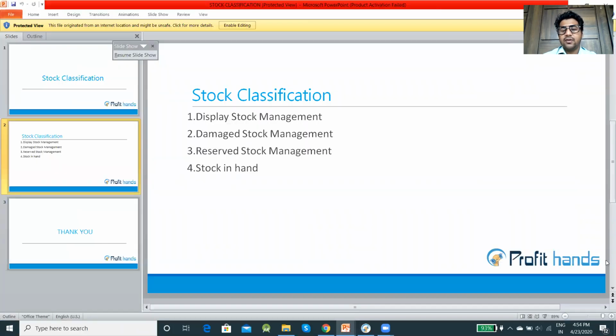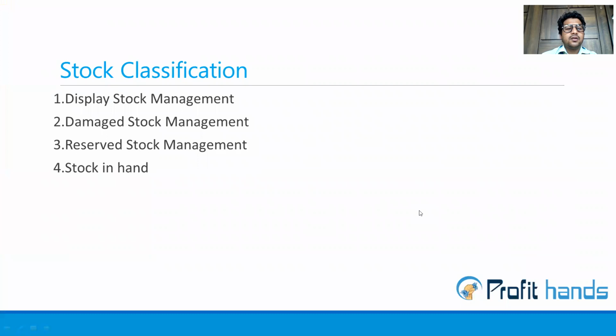So in this way, we have covered display stock, damage stock, reserve stock, and stock in hand.